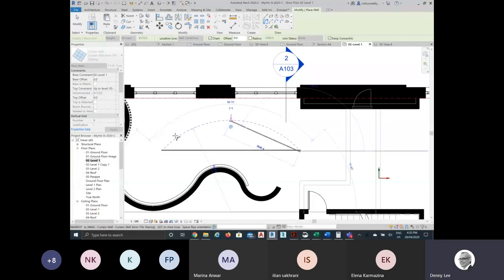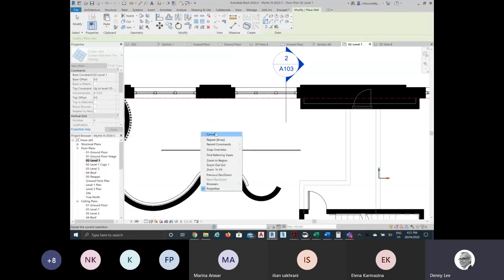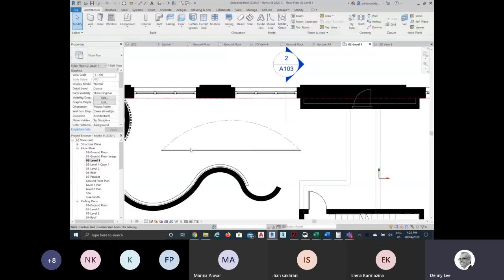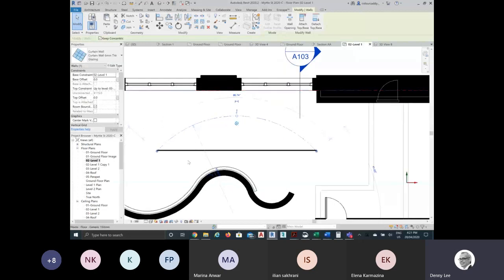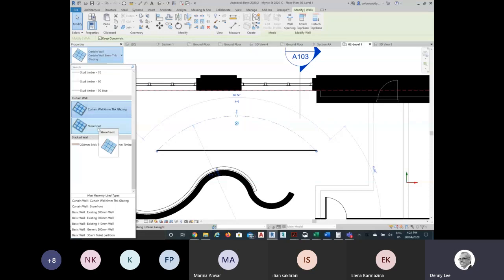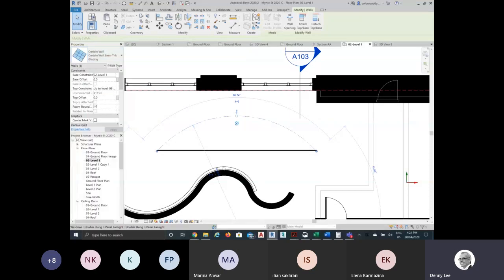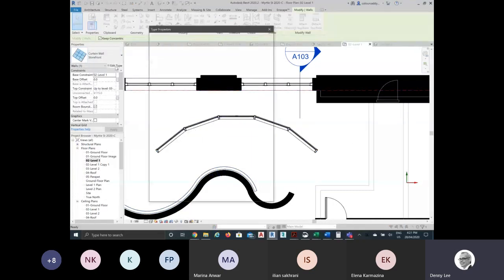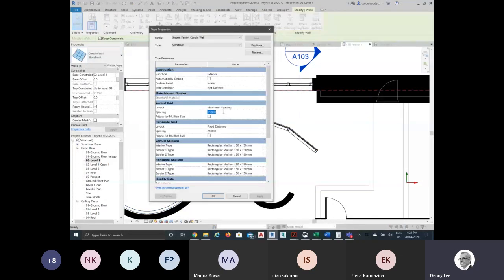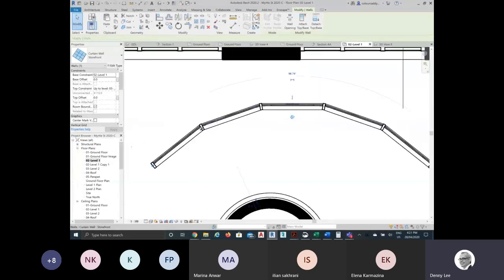Right, so you can see there I have drawn a curve, but the wall is straight. And that's because the wall doesn't have any divisions. So I'm going to change it to one that does have divisions. So storefront already has divisions preset. So if I choose that one, now you can see, if we go and look at edit type, this wall has a 1500mm spacing for the vertical grid. So that means each of these panels is about 1500mm long.